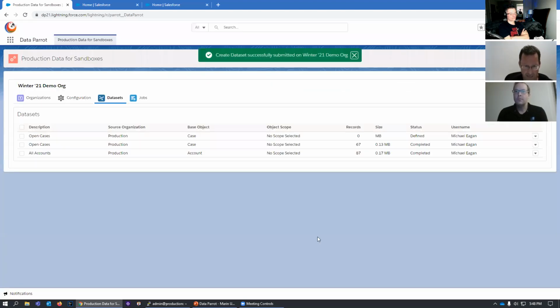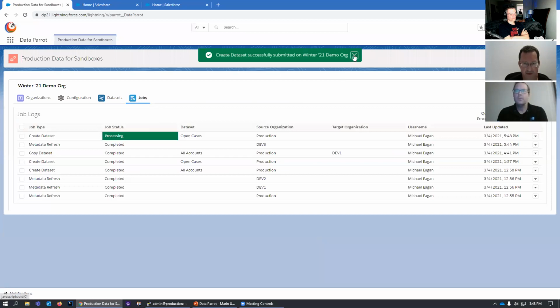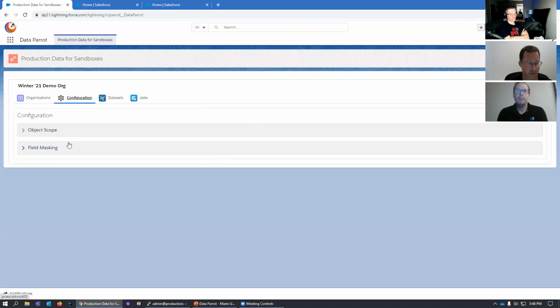We go ahead and hit create. This starts a job in the background. We can see over here, that's processing. We're doing open cases. We're running on production. So while that's running, let's take a look at the configuration options.